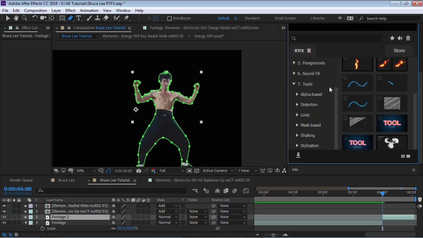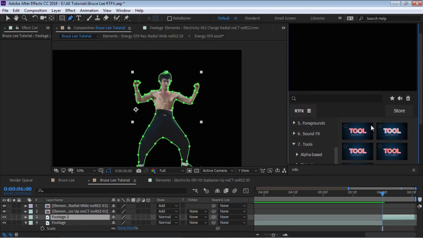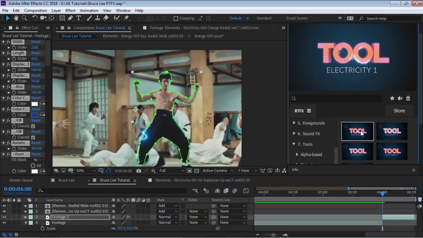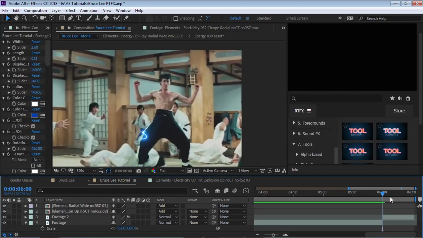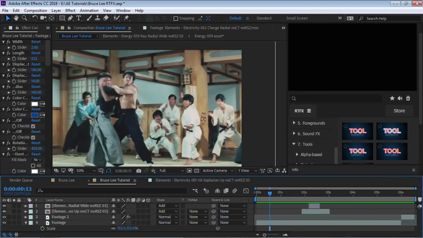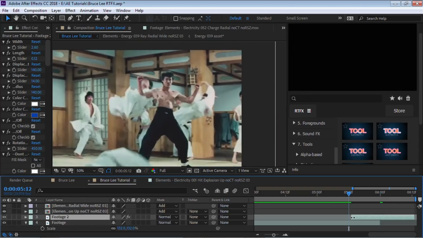And in tools, we can use this one called alpha based. And we're gonna use this one called electricity, which is really cool. So make sure that you have selected and let's double click on electricity. And it adds this electricity around him. So let's go back, and what I'm actually gonna do is, let me extend this clip to 512.